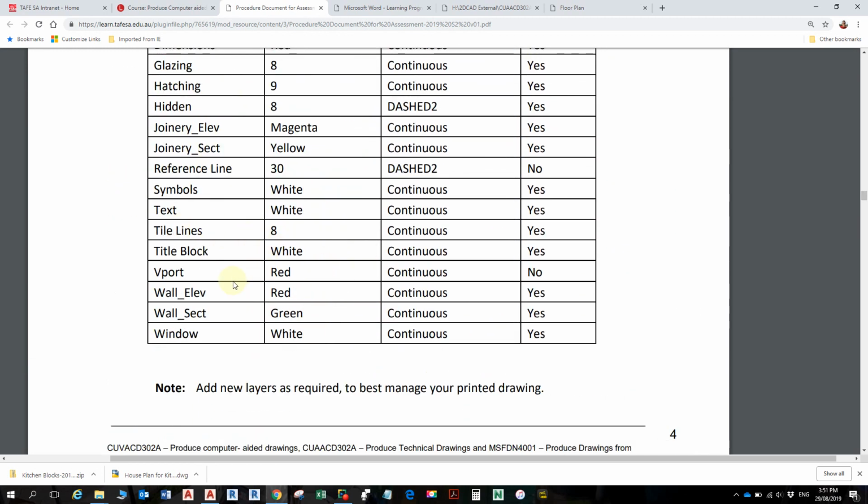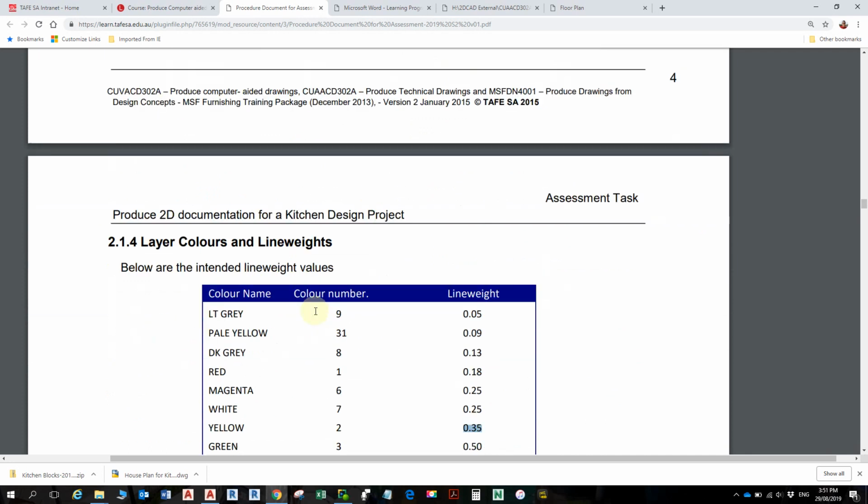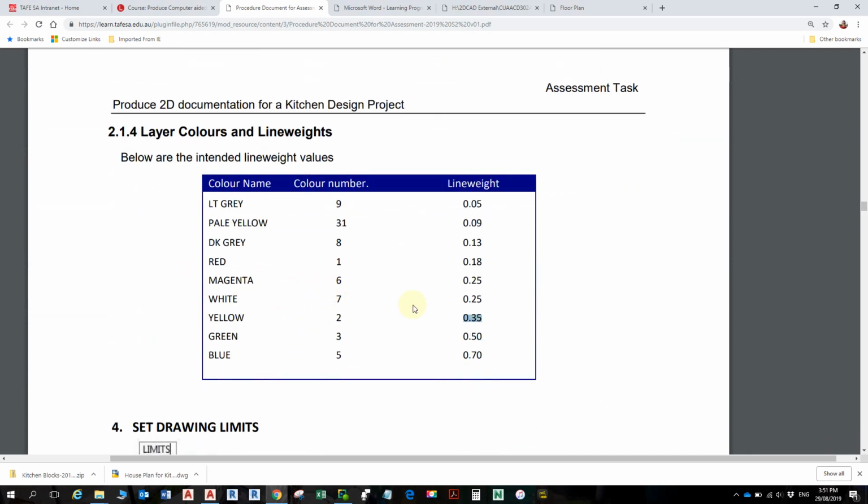All right, so here, for example, let's just use the window. I've got to do a window. It says here it should be white, but I don't really like white for a window. But they're intending the window to come out a certain thickness. Let me just check what thickness they were intending. White. They're intending the window to be 0.25.